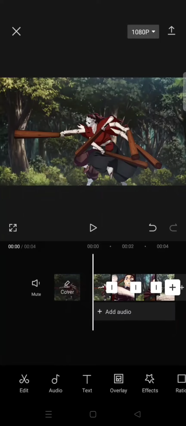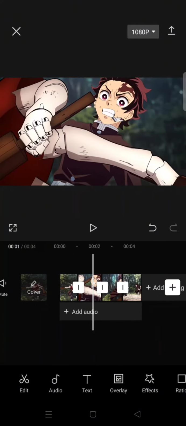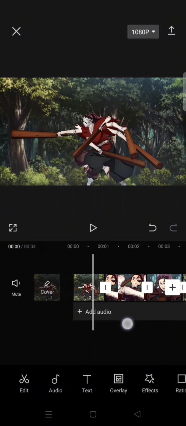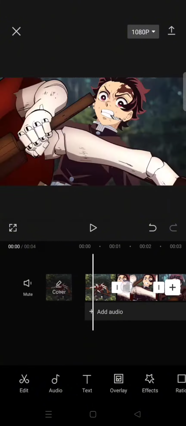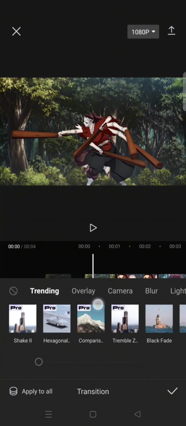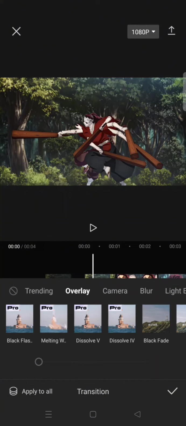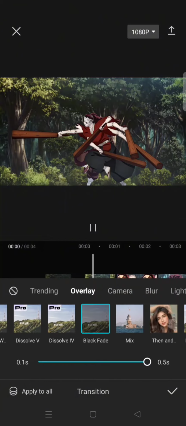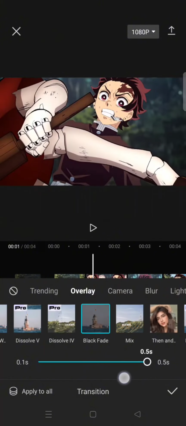On today's tutorial, I'm gonna show you how to use the black fade transitions to create a fade out effect on your clips in CapCut. So first, just add the clips that you want to edit, and then click on the transition box in between the clip, this white box right here, and then click on the overlay category and you'll easily find the black fade effect. Click on that and adjust the durations.